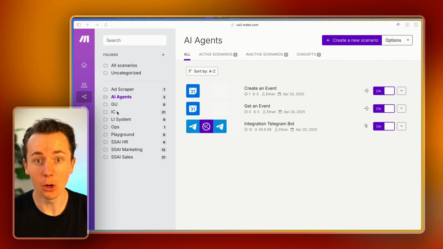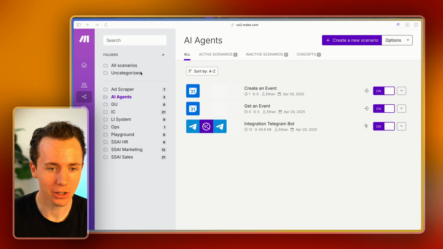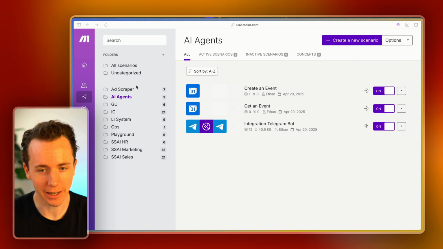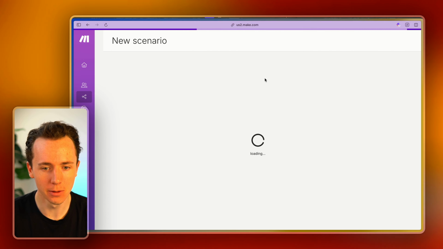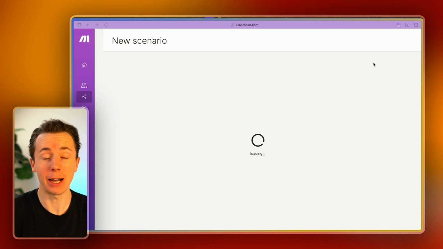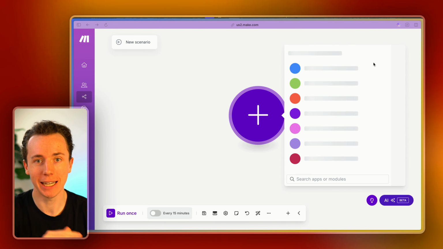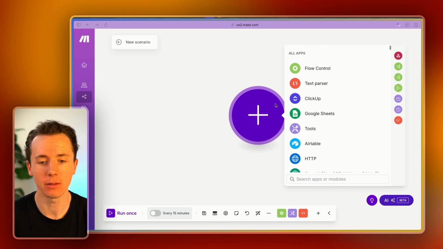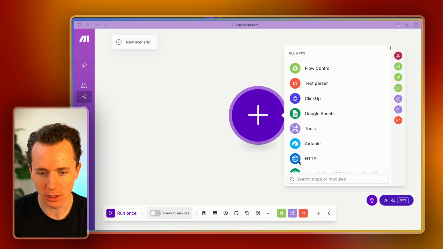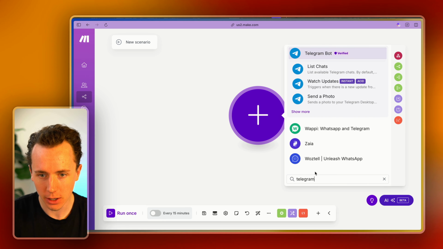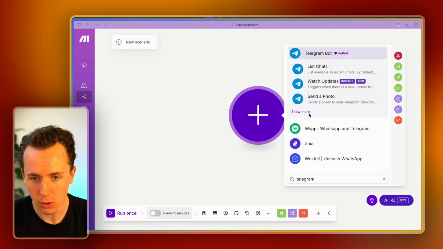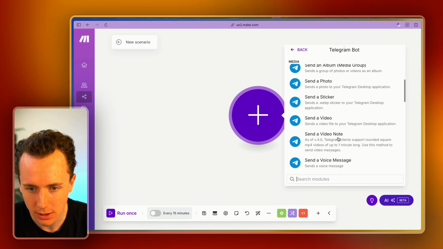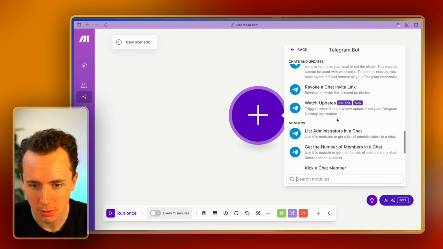So now we're going to actually build out our AI agent. So you're going to start by going into the scenario section. We're going to create a new scenario. We're basically going to set up our Telegram bot, and then we're going to connect it with this agent, and then we'll build out the tools after that. So this is pretty much the basic infrastructure of this agent. So we're going to start with Telegram here. We're going to, I believe, watch updates here. Yeah, we want to just watch updates.